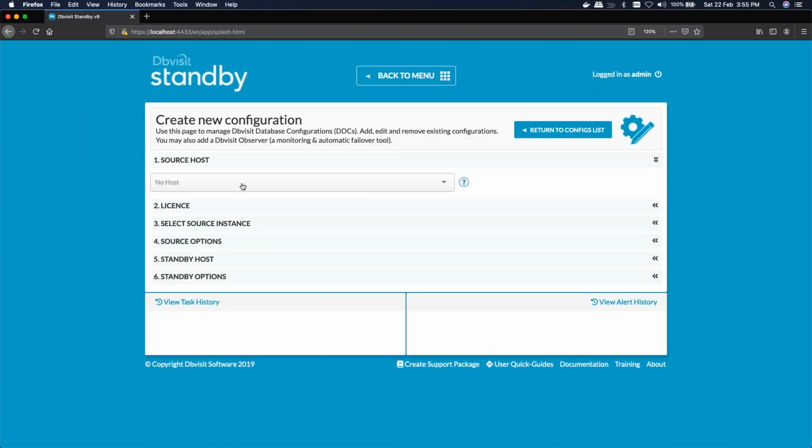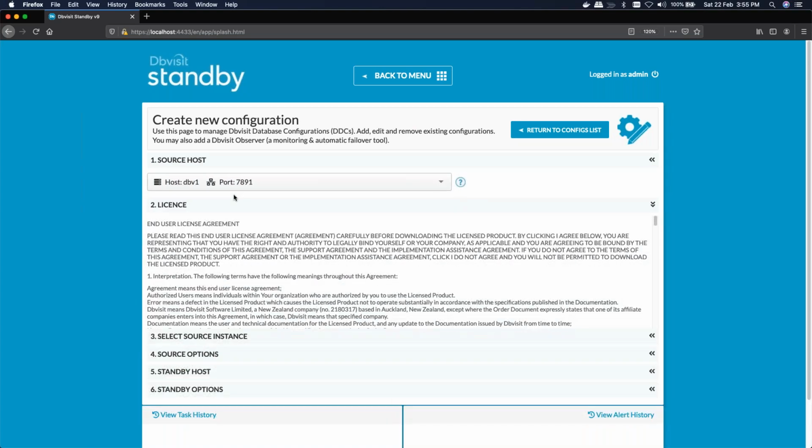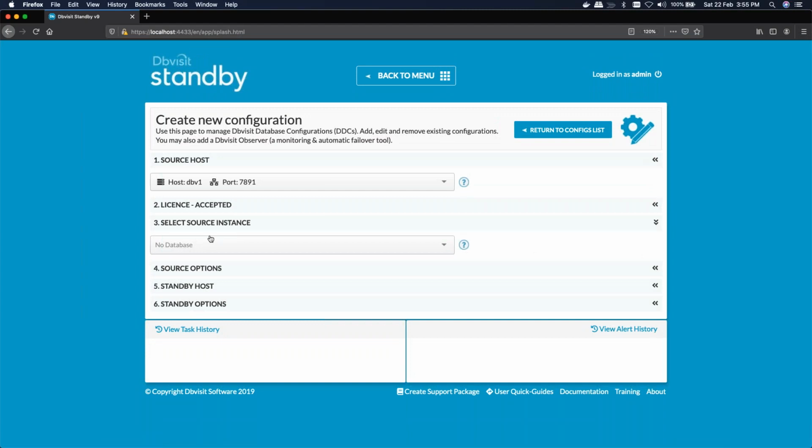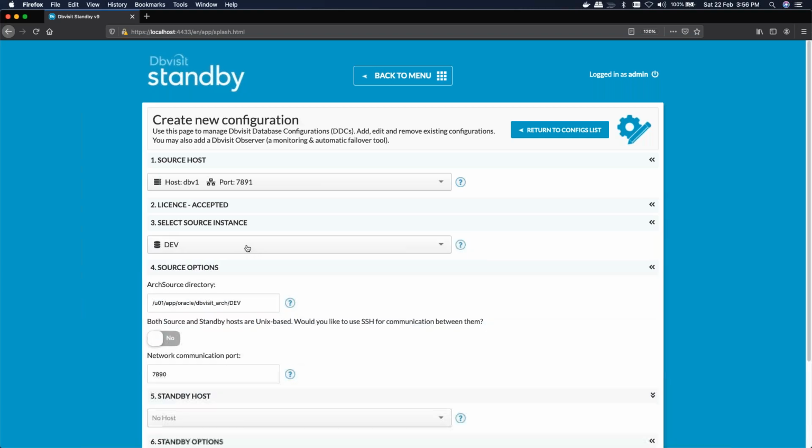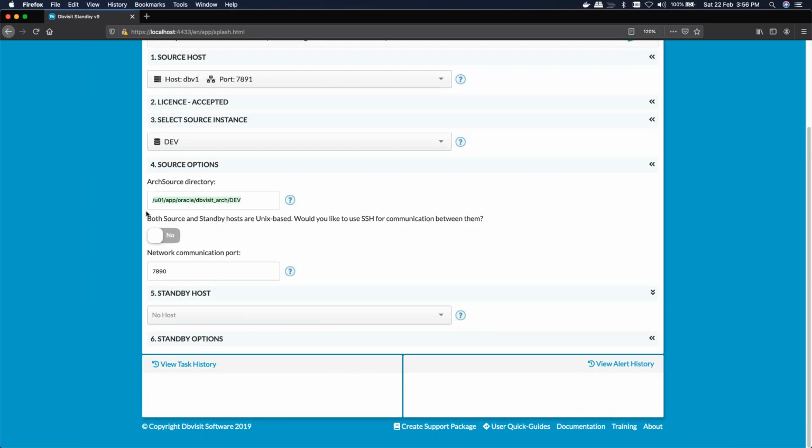So I create a small configuration. For this demo, I'm using a Docker environment with EL6, Enterprise Linux 6, with an 11.2.0.4 database. I'm choosing my primary host. If you see here, it is automatically populating the databases that are running in your primary. This is called an arc source directory. This arc source directory is usually empty for the primary, and it is not the archivelog directory of the database. It's a completely different directory. At this point in time, it will not have any data inside it. It will just be empty.